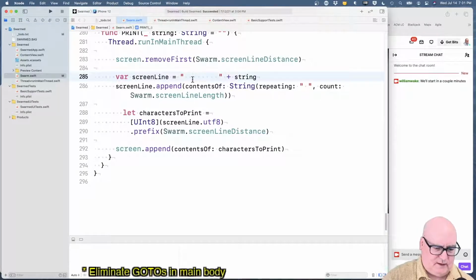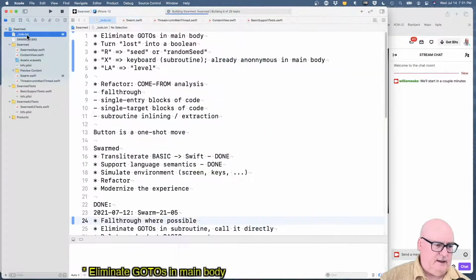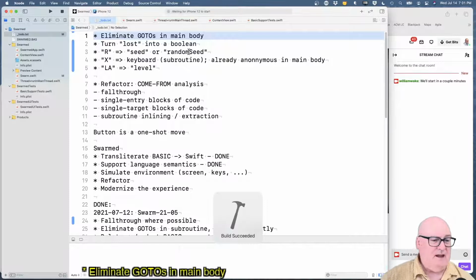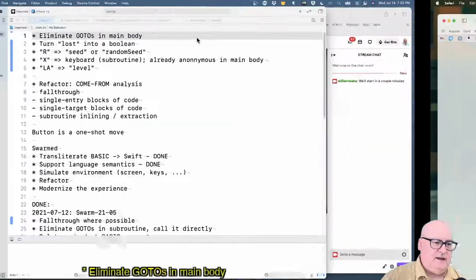Let me kick off a build, and let's take a look at what we got. Okay, so we've got some things going on the to-do list. We've got a lot of GOTOs kicking around still. Not as many, but we still have some. We need to get basically to turn it into a structured program. We need to eliminate most or all of those.